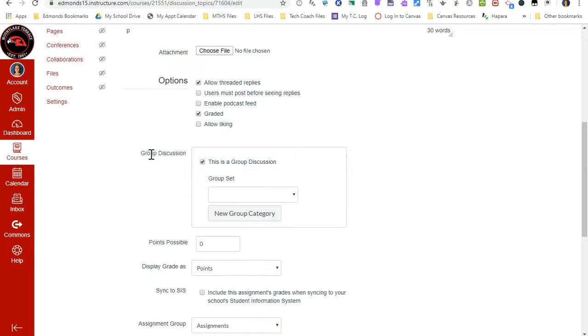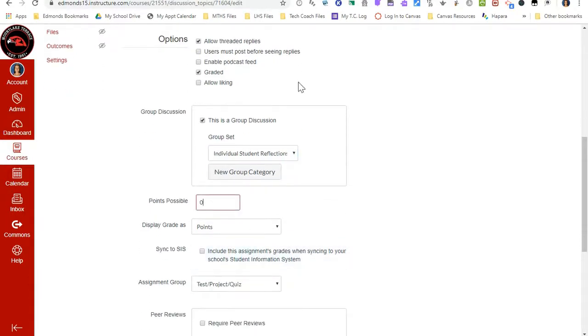So it's really important that we click this group discussion because we have put them into individual groups. So I check this box next to group discussion, and then I choose the group, individual student reflections. What that's going to do is assign this discussion to each student in their individual groups. I'm also going to decide how many points this discussion is worth, and I'm going to make it worth 50 points because students are going to complete it throughout the semester. So you want to decide how much the total discussion is worth.